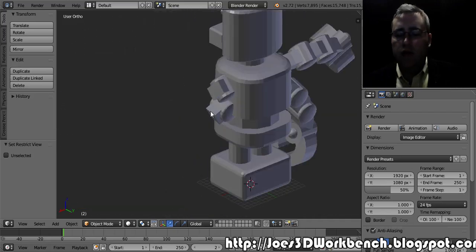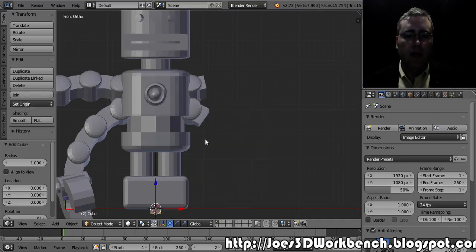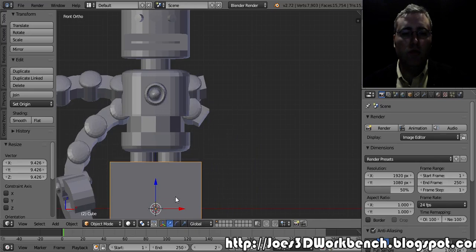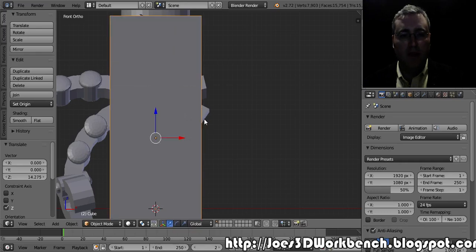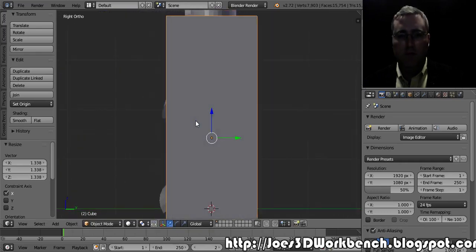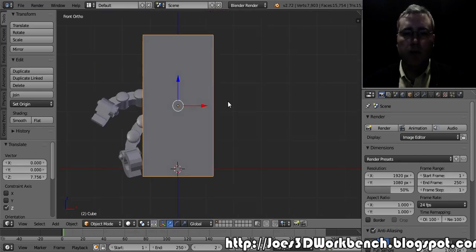Here's the other way to do it. We can create a cube. And this one's a really good method if something's too big. You create a cube, and you make that cube as big as you want to deal with. In this case, there we go. You completely cover part of the robot.